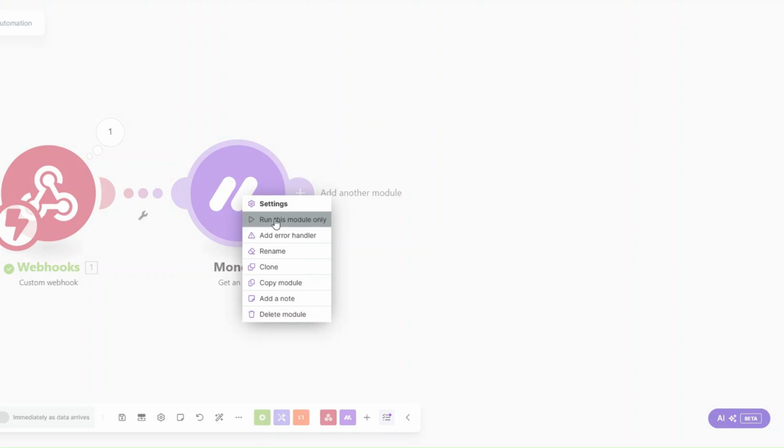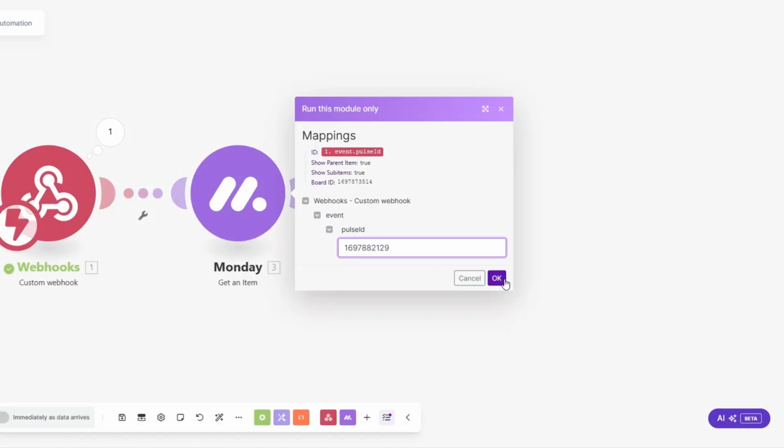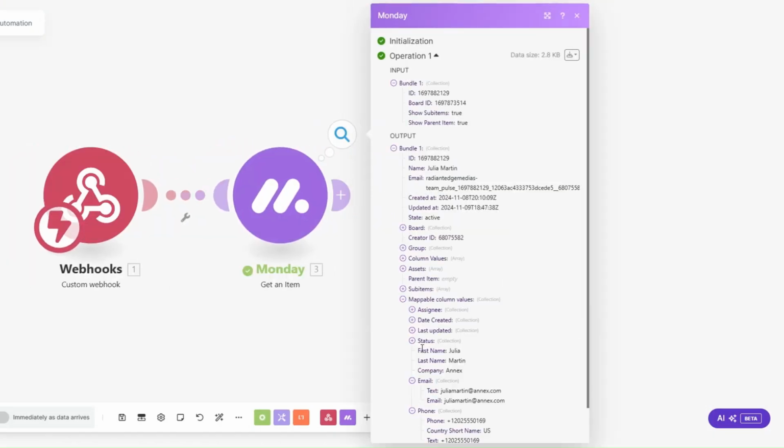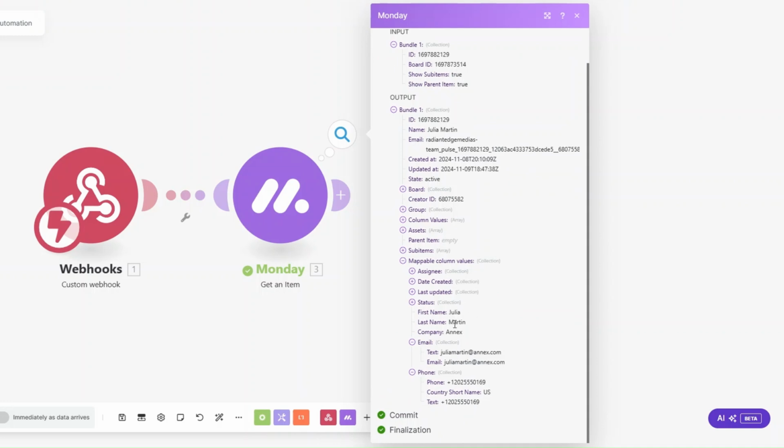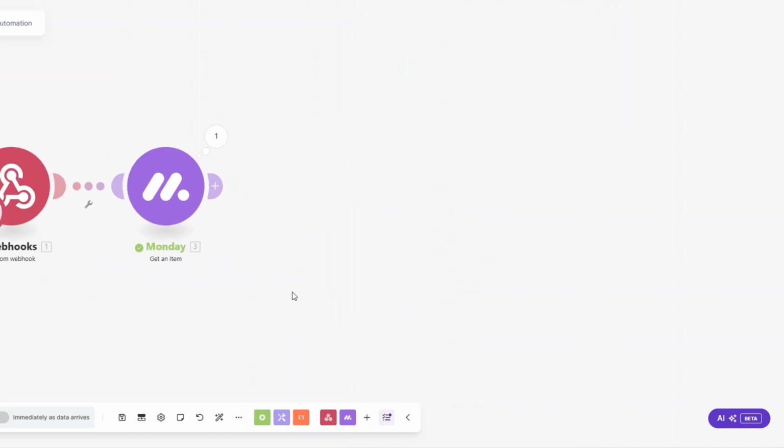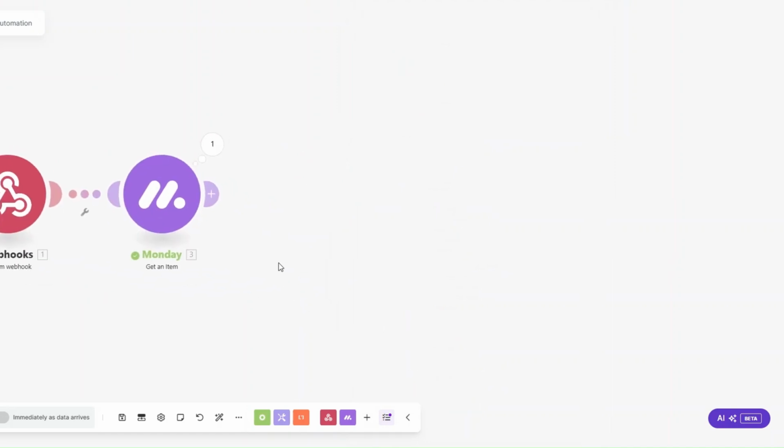And now here, I'll run this module by pasting our pulse ID right here and clicking on OK. You can see we're getting the client's data right here. We're getting the first name, last name, company name, email, and the phone number. Now let us proceed and create a brief document using Pandadoc.